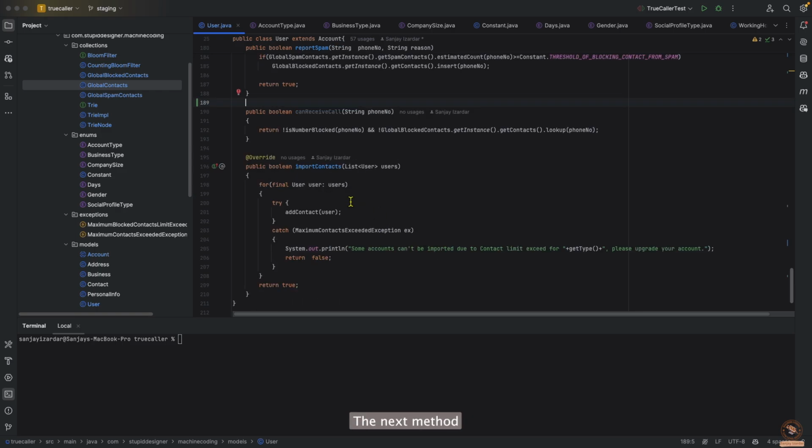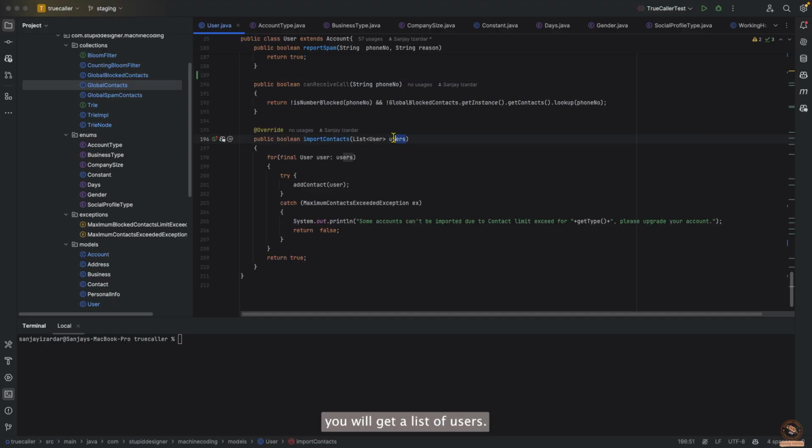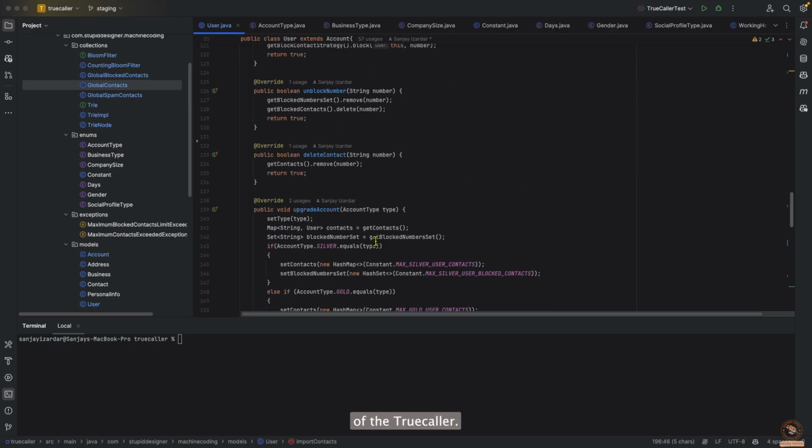The next method is importContacts. So when do you use import contacts? Let's say you have inserted a new SIM and you want to import all the contacts of that new SIM into Truecaller, then you will use this method. Here you will get a list of users. After you get the list of users, you will iterate over all the users and add them in Truecaller using the setContact method. But it will work only until you get the maximum contacts exceeded exception. If you get this exception, it means you will have to upgrade your account. So yeah, these are all the methods of Truecaller.